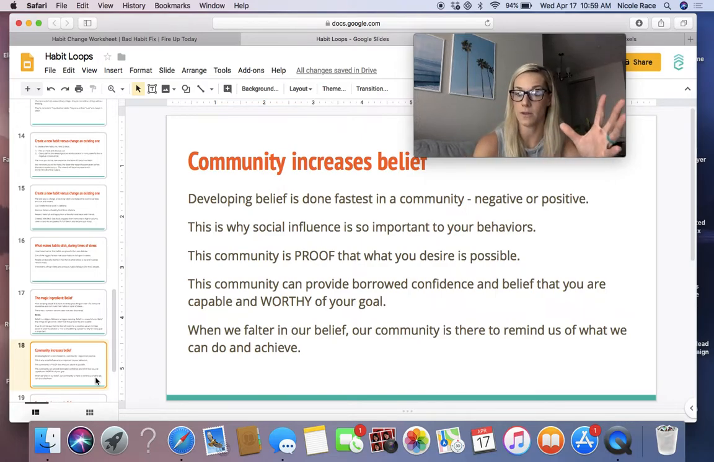Now, this belief and influence can be negative or positive, okay? So this is why social influences and the people that you surround yourself with, that you spend time with, that you allow in your life and in your ear, is so important to your behaviors, okay? So finding a community of people really helps speed up indoctrinating and believing in something bigger faster than anything else and trying to go on your own, okay?